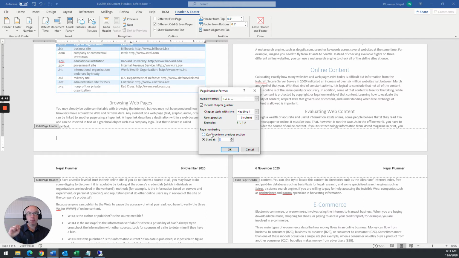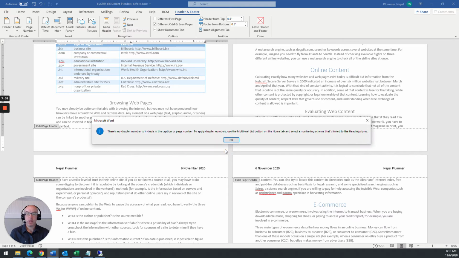When we get into documents where we have a cover page, this is really critical, because otherwise your page numbers would start at 2 when they need to start at 1, because a cover page doesn't really count as a page. Technically, neither does the table of contents, table of figures, stuff like that, but we'll get into that later. So we want to start it at 1 and click OK. And again, we're going to get that error message saying you don't have any chapter numbers, go to the multi-level list button. We're going to do that in a second.